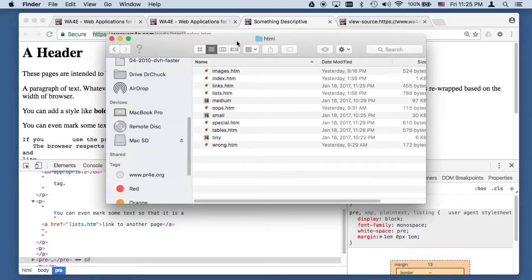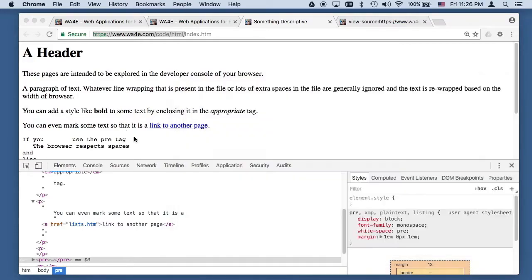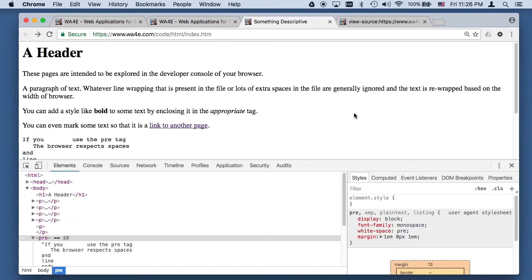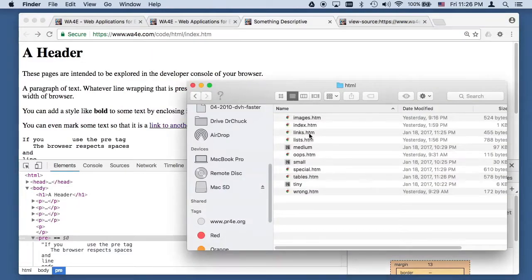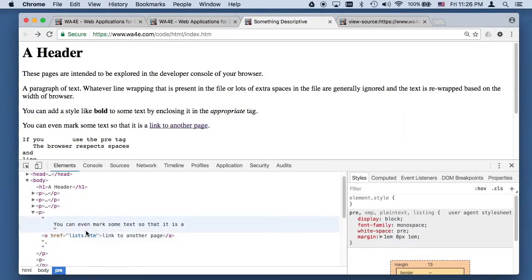HTML. Okay, so here we have, after all that, the files, right? And so this is index.htm, and index.htm is right there, and list.htm. And so if I click here, I'll go to list.htm, and that'll pull this other file up. These are all in the same folder together. It just means that I can use relative links to move between them.